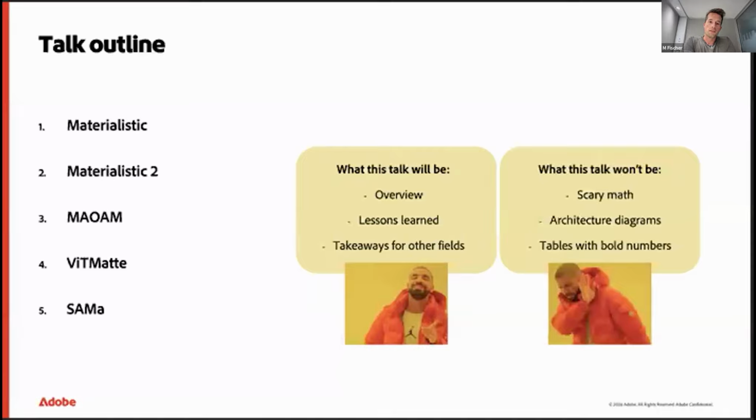What it won't be is hopefully scary math, lots of diagrams and tables with bold numbers, because those you need for getting the paper accepted, but that's already happened. So now we can focus on the nice stuff, actually explaining and talking about cool things.